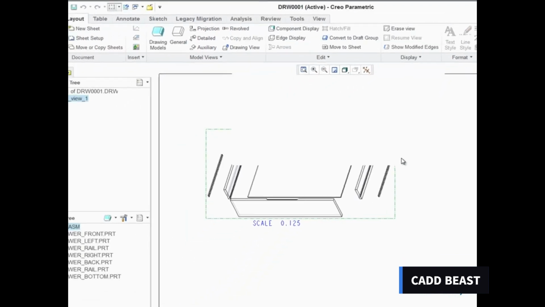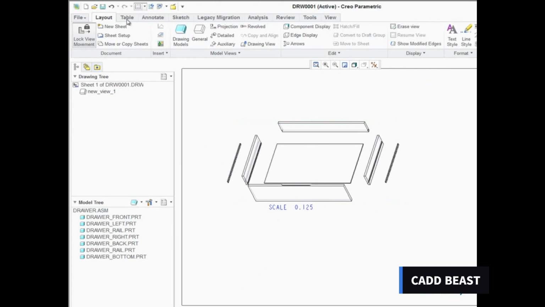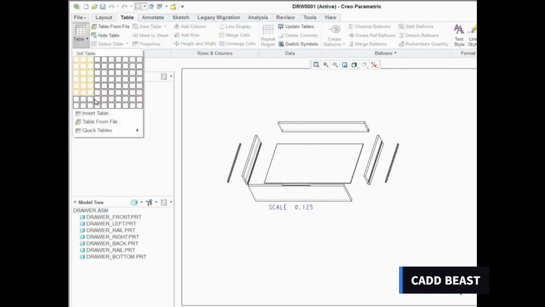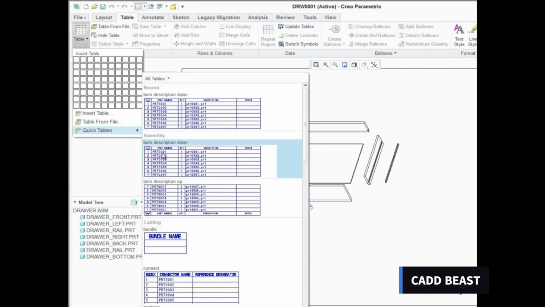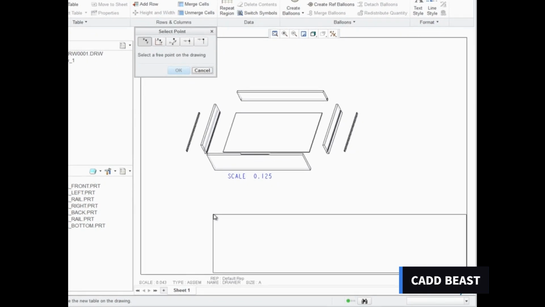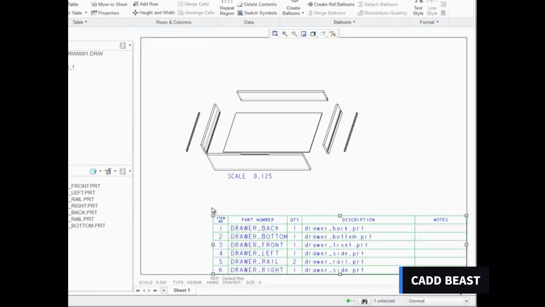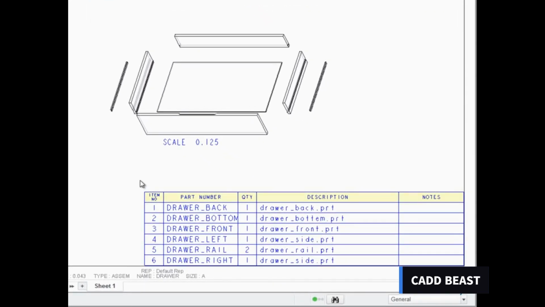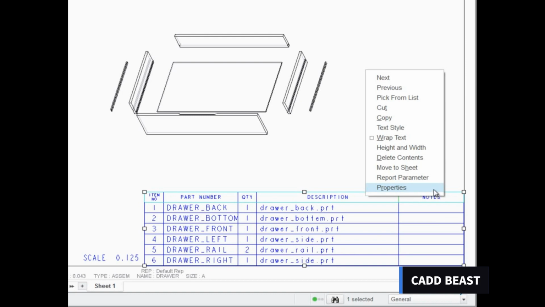To insert the bill of materials, click on the Table tab, choose Table, Quick Tables, BOM Description down, and place the table on the drawing. The default columns on the bill of material are item number, part number, quantity, description, and notes. These cells can be changed and edited by selecting the cell, right-clicking, Properties.